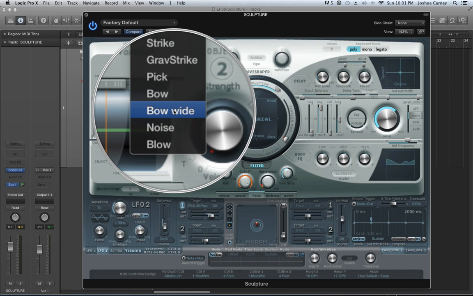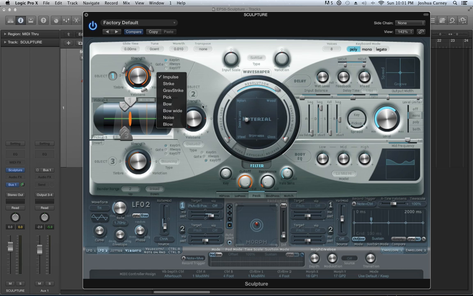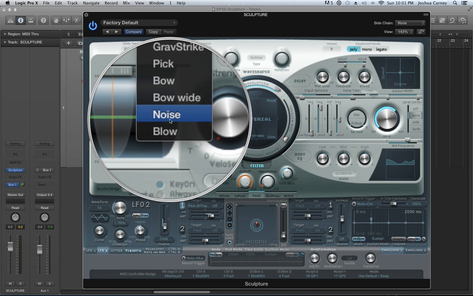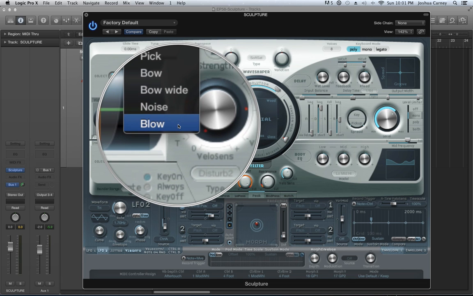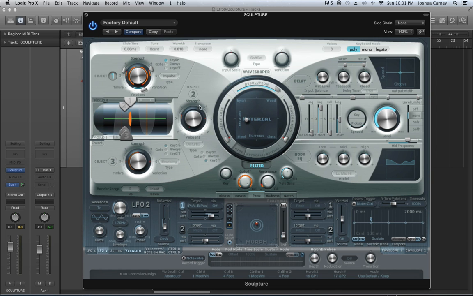And you'll notice that with bow, bow wide, noise, and blow, the sound is actually sustained when you hold the key, regardless of whether you have the sustain in the volume envelope up or not. Noise is supposed to simulate injecting white noise into the string, and then blow is supposed to emulate sort of like a mouthpiece, like a flute. So let's try each one of these out. This is impulse. And by the way, I have objects 2 and 3 turned off. You just click on the number to turn them on or off. And then this is the volume knob for each. So this is impulse.